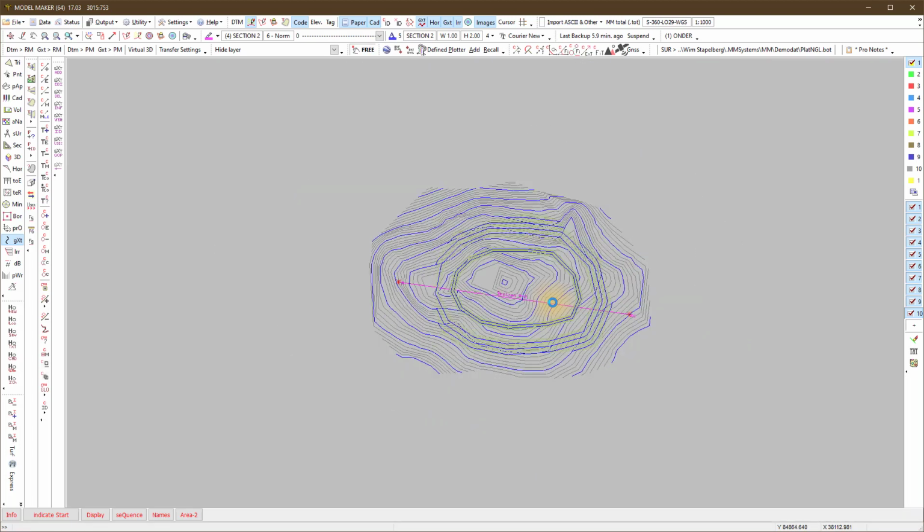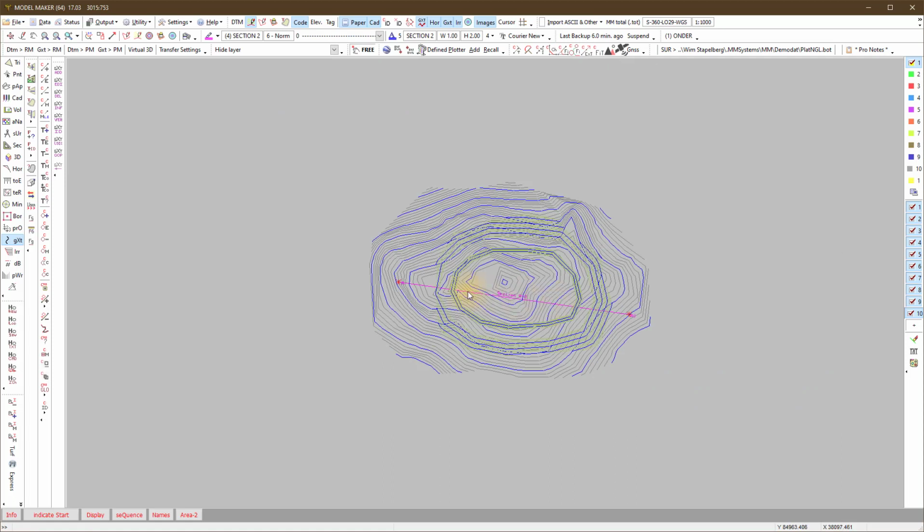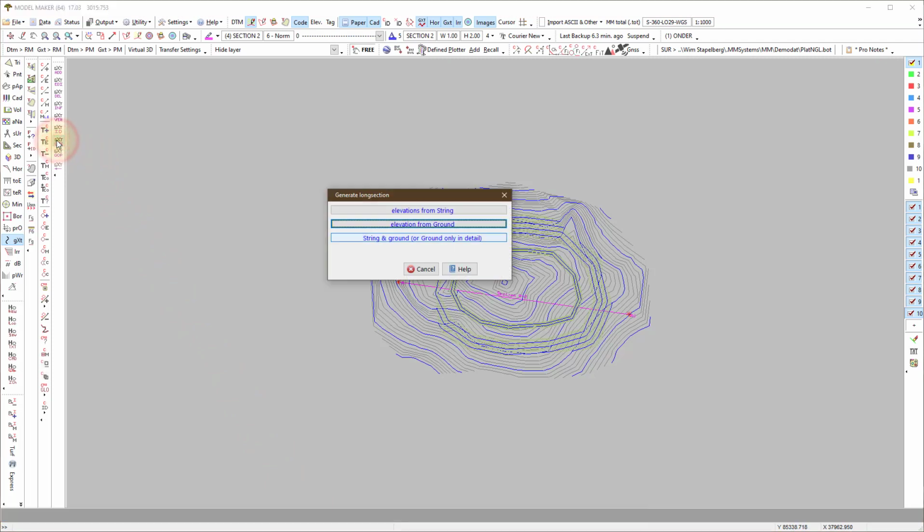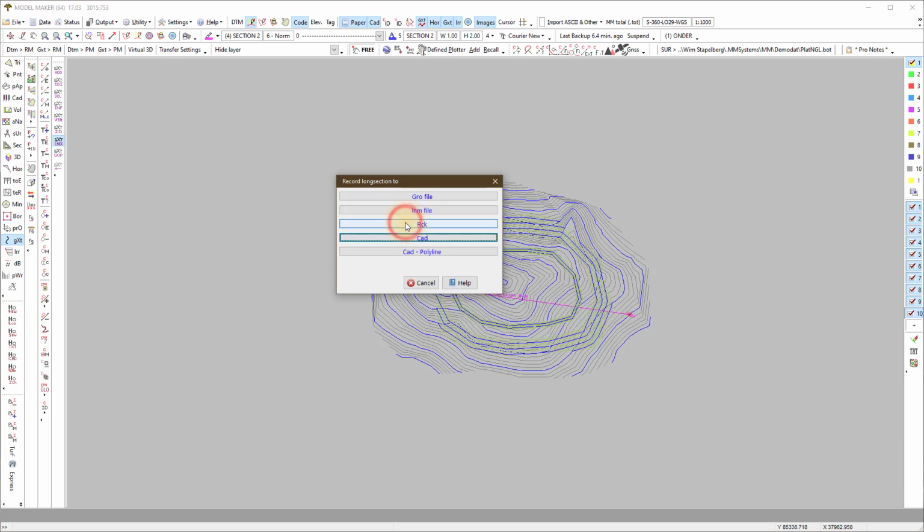Now to do this section, I'm going to do it different than the first one. You can watch the video again if you want to do it the same as the first one. I'm not going to vertical view it. I'm going to say GXT utility string to long section. That's the same option as this GXTL section. I'm going to say I want to see only the ground. I don't want to see the string this time. And the result must be CAD.